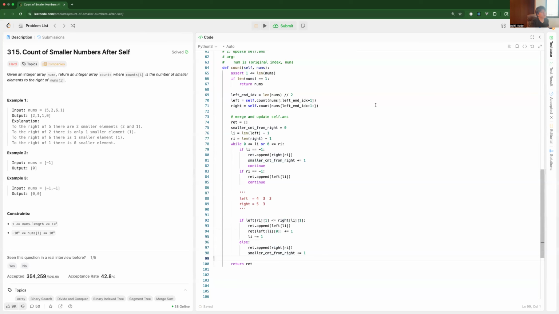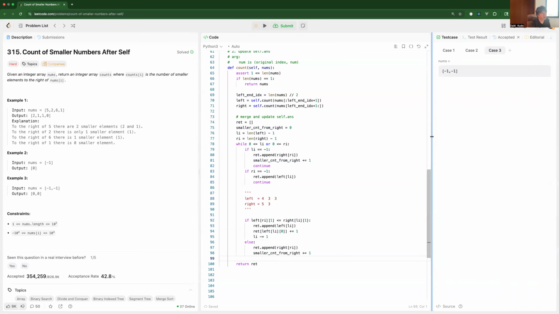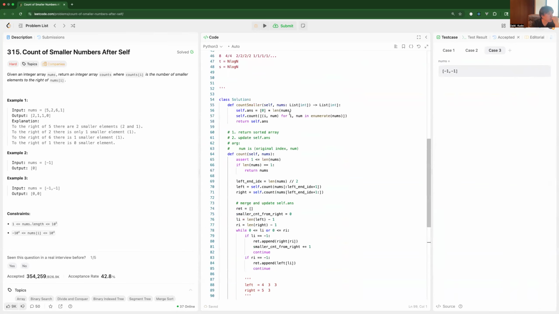So let me confirm and walk through my code. As I said, I will build the answer array first, which is 0. And also I will call the recursive function count with a list of tuples of index and num. And after counting all of them, I will return self.output answer. Okay.